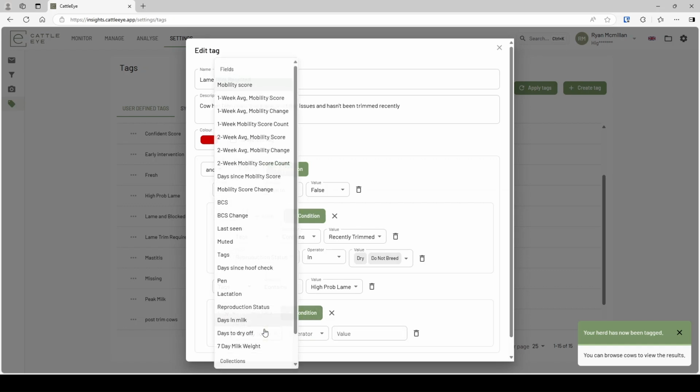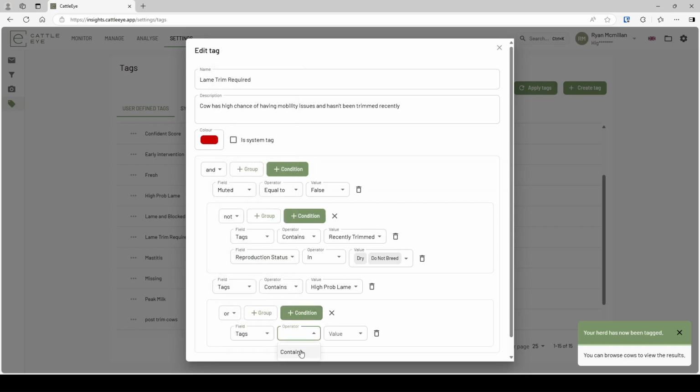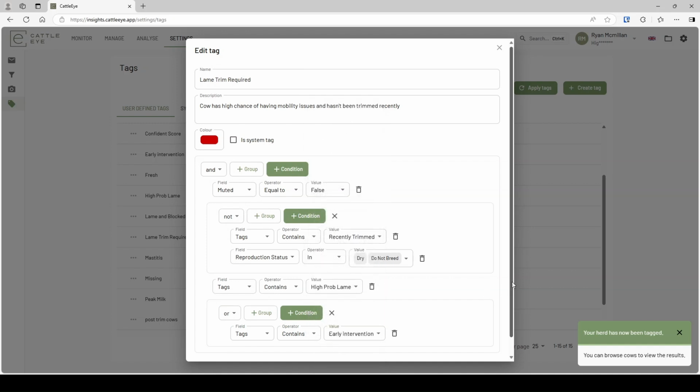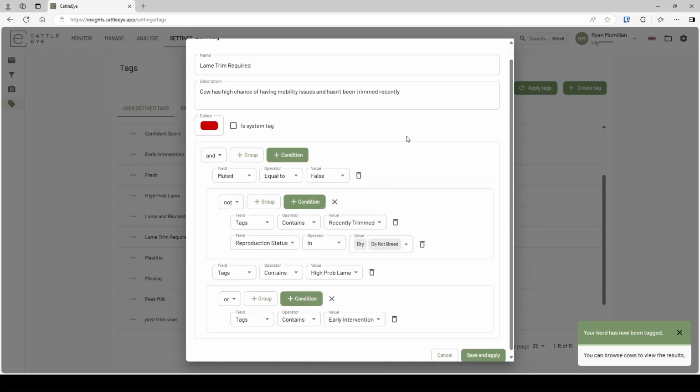So we're going to say tags contains early intervention. If I just left it like this, what would happen is everything in this outer group is "and", so it all must be true. So you're saying the cow can't be muted, she shouldn't have the recently trimmed tag, she shouldn't be dry or do not breed, she must have the high prob lame tag, and she must have the early intervention tag. So it's saying she has to be early intervention and high prob lame, which isn't what you want.